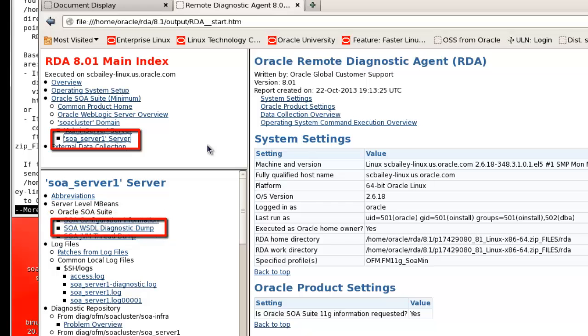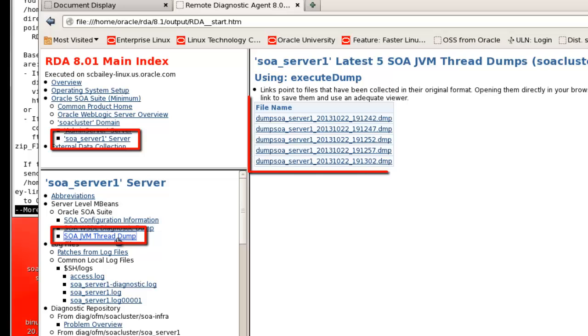Next, we see the SOA WSDL diagnostic dump. This is a collection of information for endpoints for all deployed composites. And lastly, the SOA JVM thread dump. These are 5 thread dumps taken at 5-second intervals. Starting in PS6, these thread dumps contain contextual information for the running SOA threads, including the composite, component, and activity that the thread is executing.